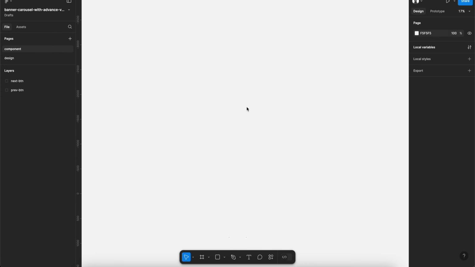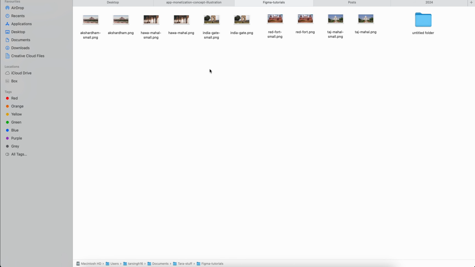Okay, so first of all I created some images for this image carousel. As I mentioned, I have 4 or 5 images, some big images and small thumb images for this tutorial. All the images have the same sizes, so you have to make sure that all the big images are the same size and the small images are the same size.